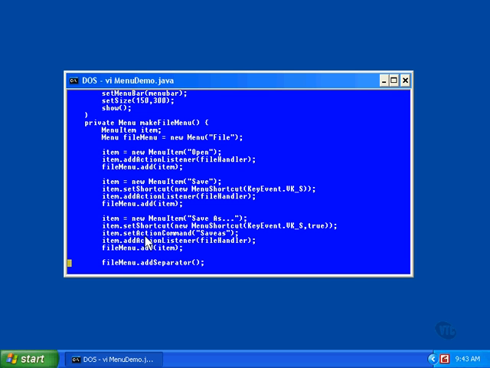This call to set action command changes the action command that's passed to the action listener. It doesn't change the string displayed on the menu button. It only affects the string sent to the callback.